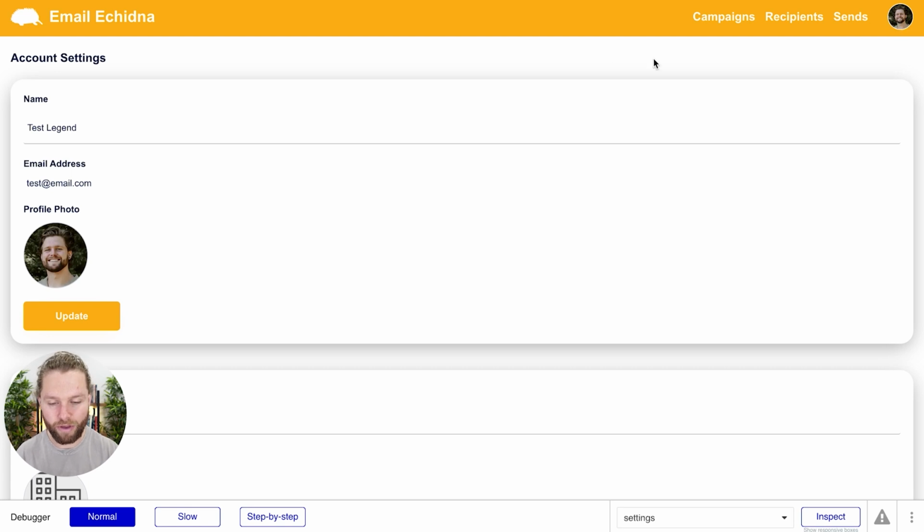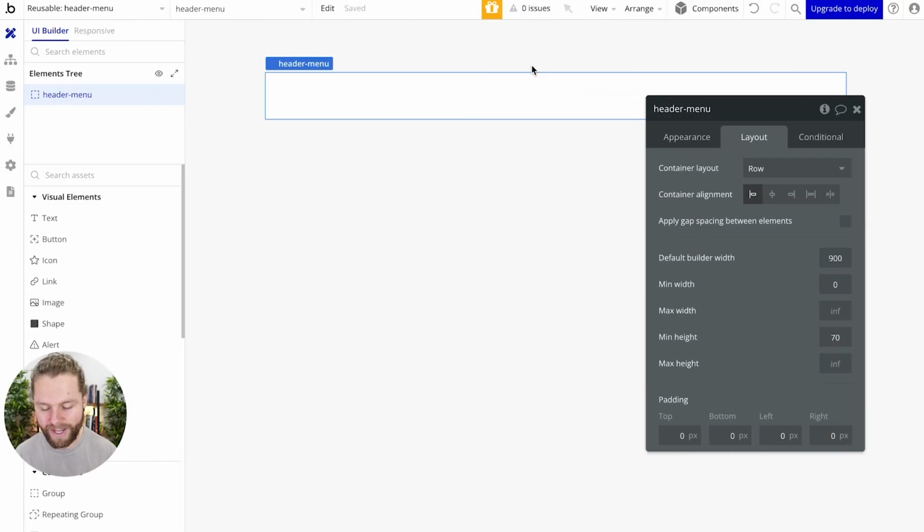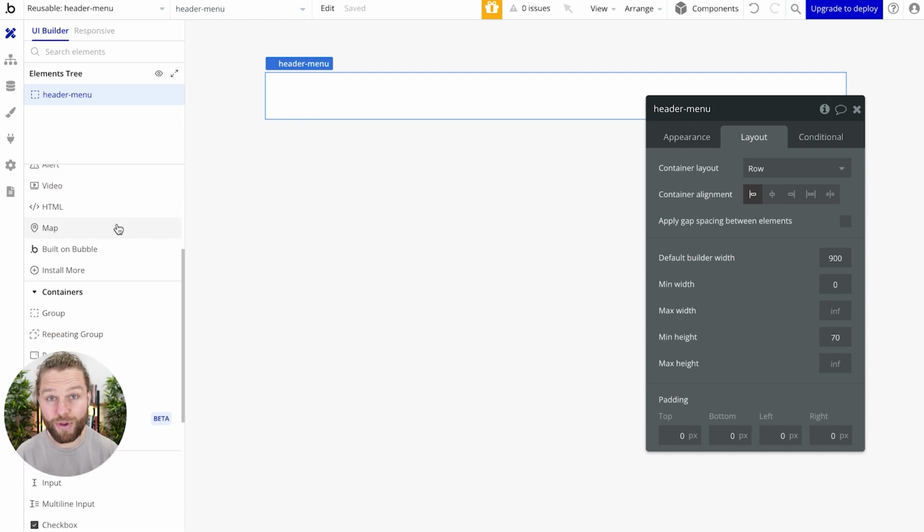I'm going to walk through nice and slowly how we can build this as a reusable element to use on every page within our Bubble application. So let's get started. I'm going to head back to my Bubble editor. And the first thing that I'm going to do is add a group to this group. Might sound a bit confusing, but I'll explain.